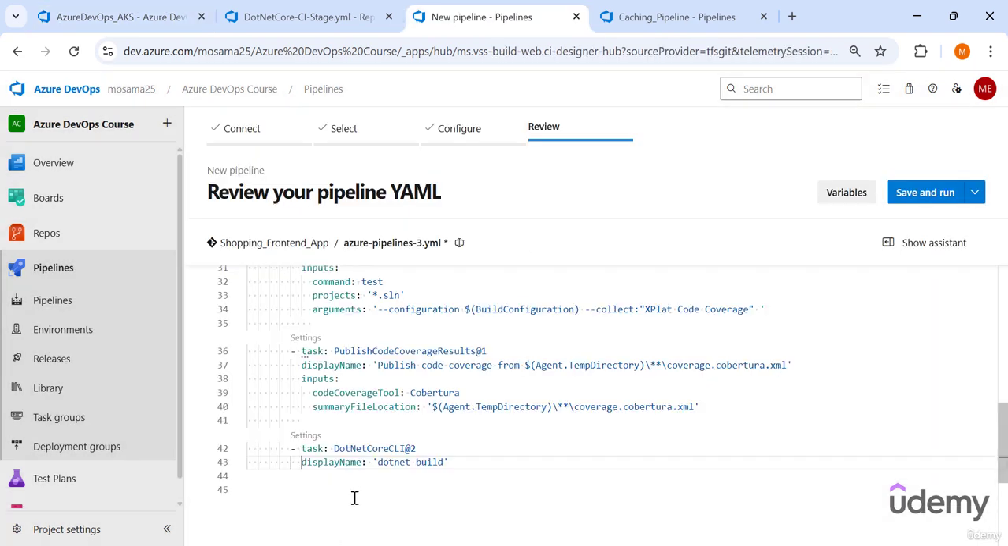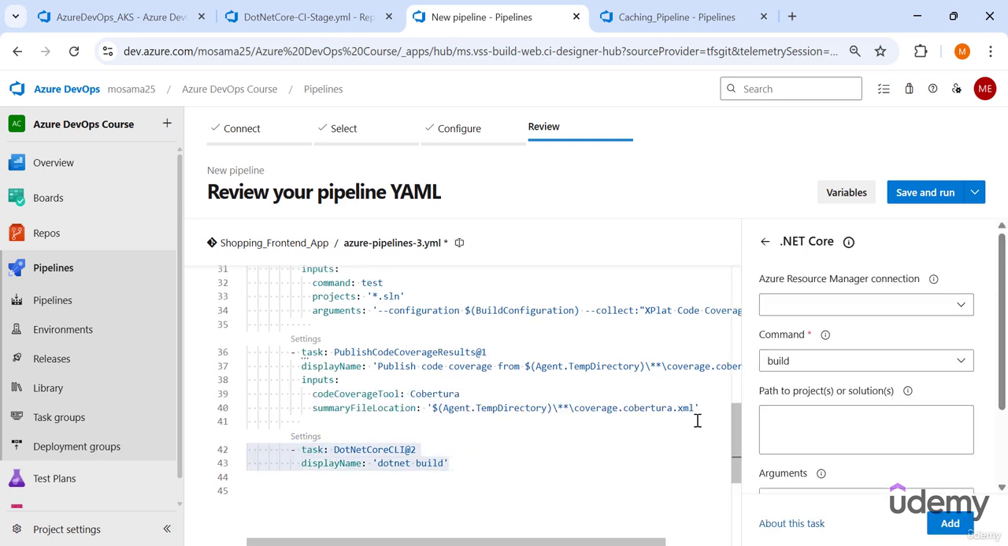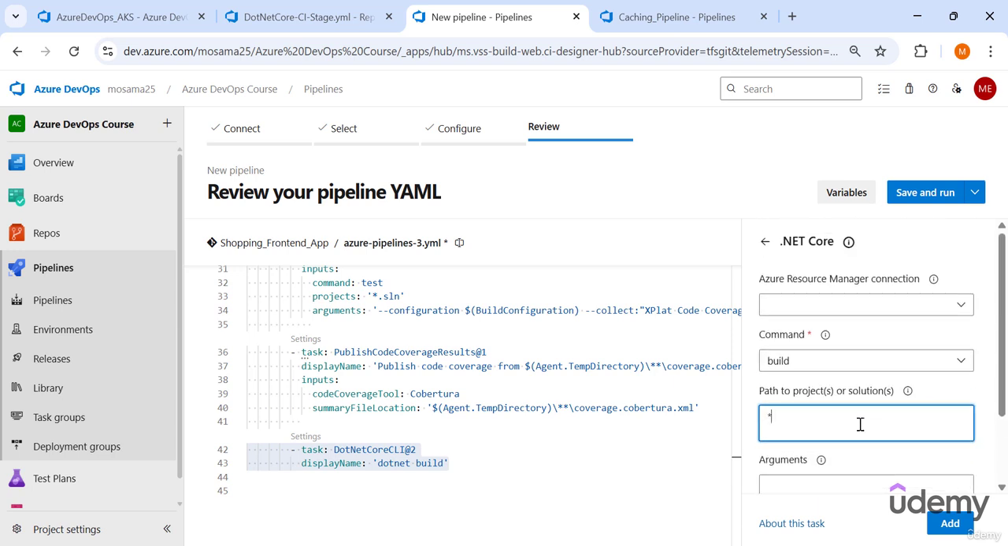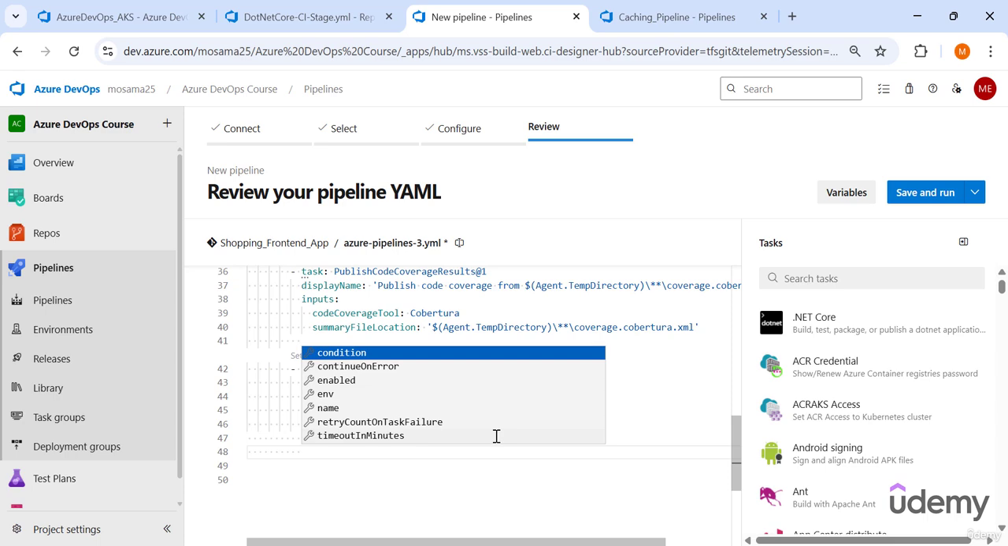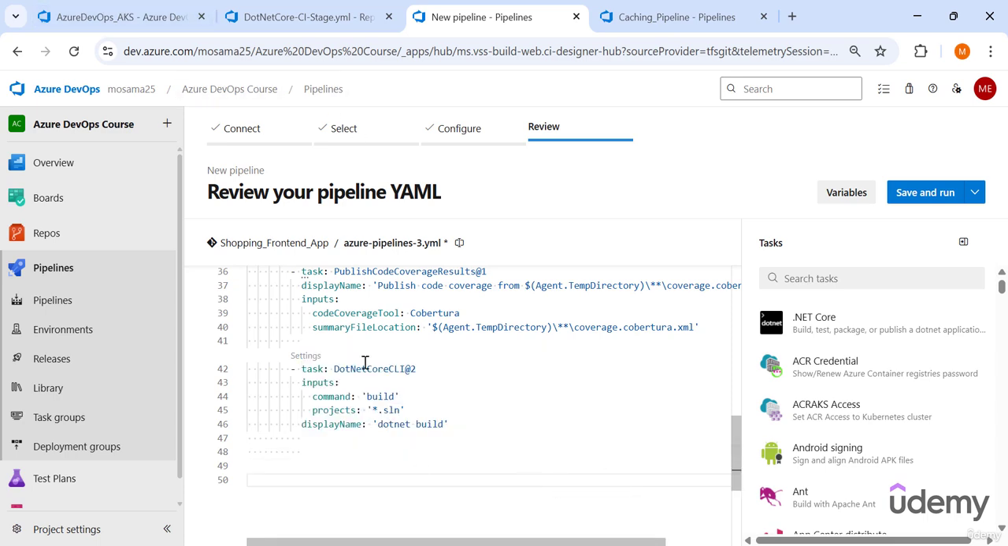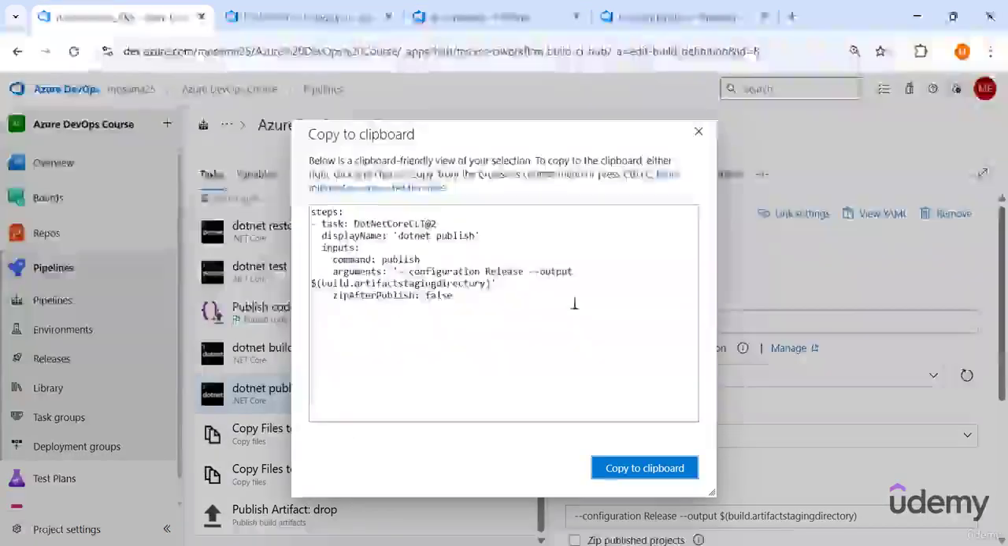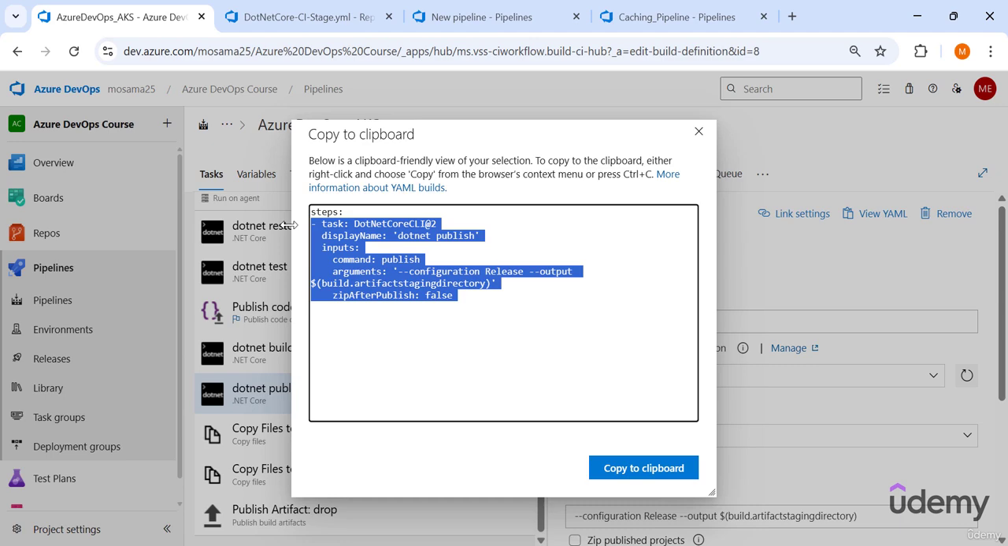But here the .NET build task is not complete. It misses the command input and the project input. So we'll go to the settings of the task here and give it the path to our solution. Now we give it the command build and the project to be our solution. Okay, after building we have the publish task; view YAML and copy it.